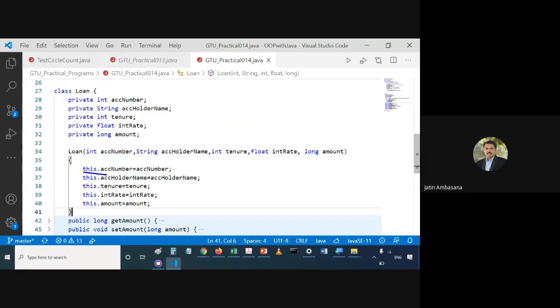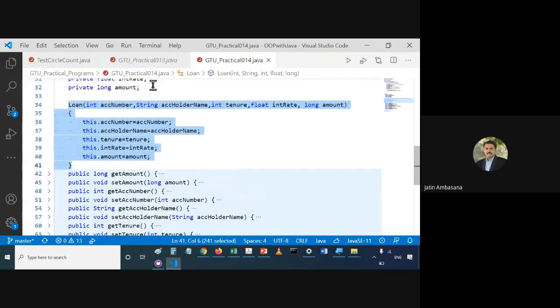So this operator is very helpful when we have the parameter name the same as the instance variable name, and we want to assign that parameter to that particular instance variable. Now this accNumber is local to this Loan constructor, and this.accountNumber belongs to the object that is being accessed, the account number of that particular object. Okay, so this is how the Loan constructor is defined.